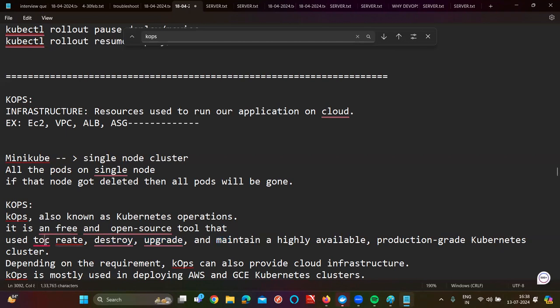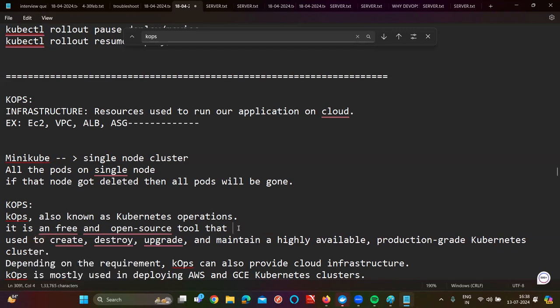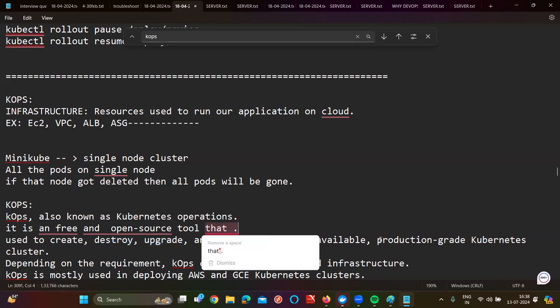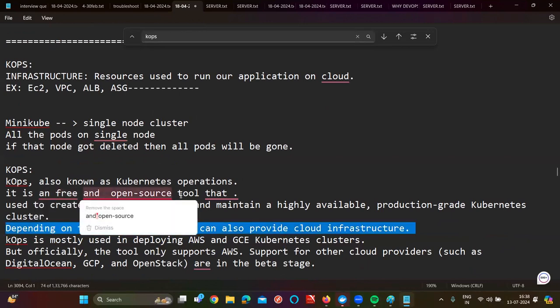That means you can create the cluster with this tool and you can destroy the cluster. Destroying means deleting. You can upgrade and maintain the high availability production grade cluster with the help of this single tool. Depending upon the requirement, KOps can also provide the cloud infrastructure. For example, in my cloud, if I want to create EC2 or a load balancer, KOps can do this. I'll show you after this point.